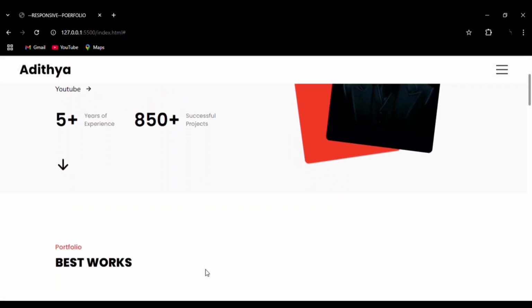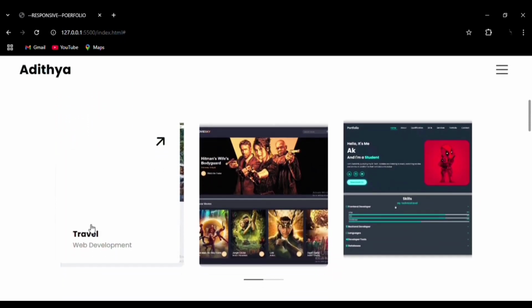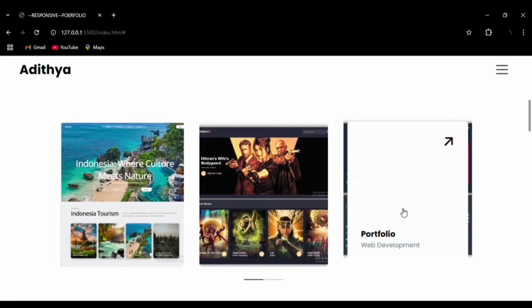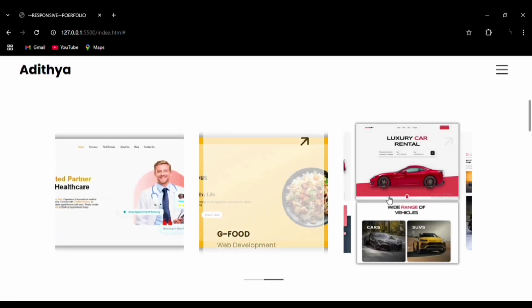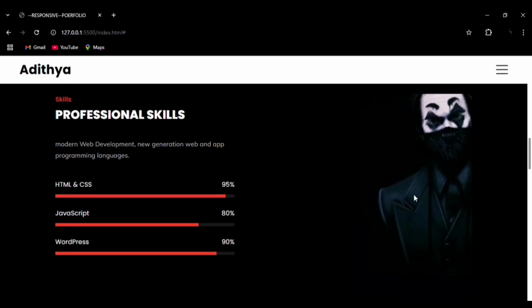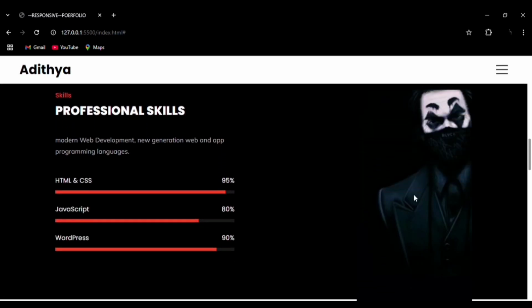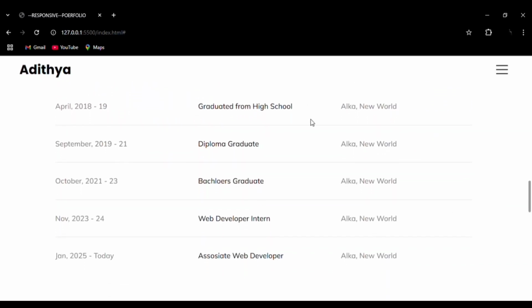Then we can go to the next section, the portfolio section. You can see the hover effect. It tells what that project is and which domain it is from. And you can see we can also, by using the swiper, we have added more projects here. Then you can go to the professional skills section. You can see the image on the right side revealing. You can see the bar effect of the skills proficiency percentage, and then we can see the education and experience timeline. You can see how we have aligned them.